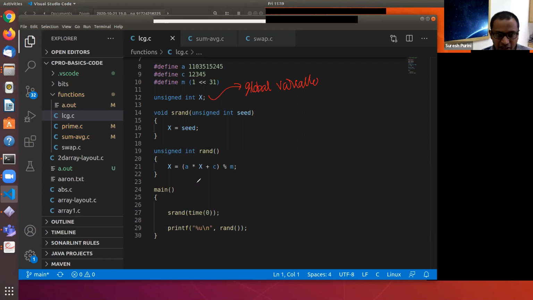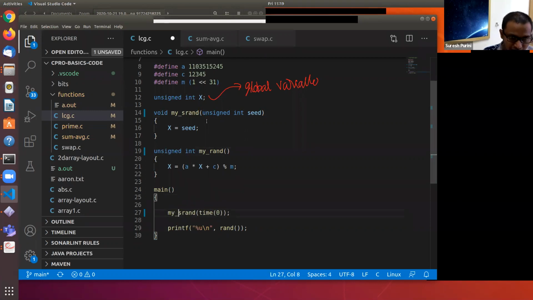So these are not predefined functions. I may be causing confusion for you. In order to distinguish them from the predefined functions, we can call them my srand and my rand. These are not predefined functions. These are our own functions.